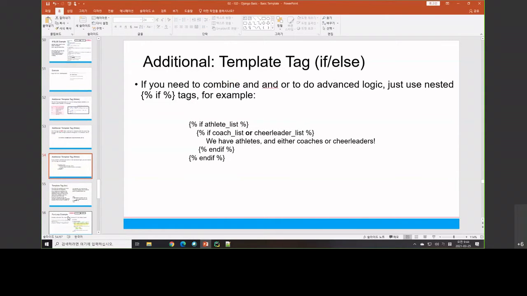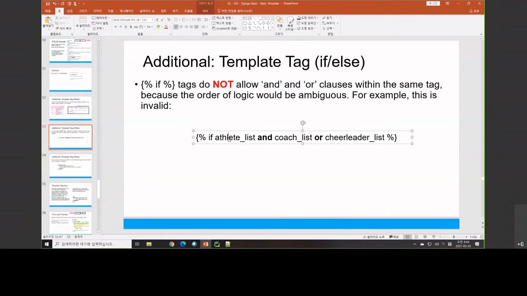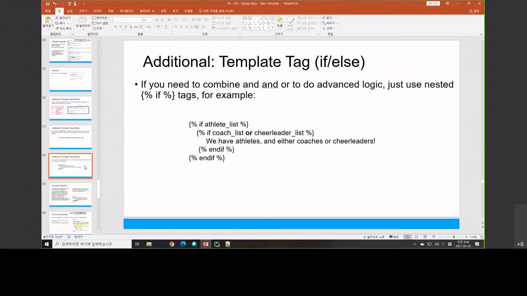Okay. So for example, if the athlete list and coach list or reduced list. In this case, you can make several kinds of condition. For example, if the condition athlete list is true, then I would like to check if the coach list or theory list. Okay. So by using this one, the structure will be much better than the previous one, even though the meaning is the same.